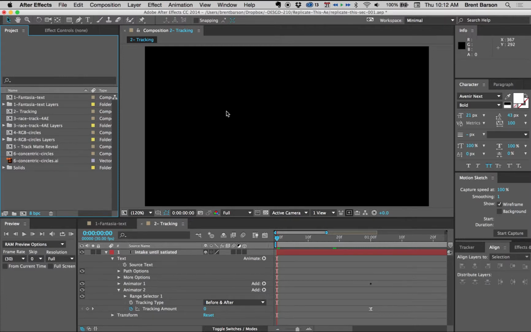Hi, welcome to Replicate This After Effects Edition Problem Number 7 tutorial, wherein we will create a road scene with a BMW speeding by what looks to be a Swedish countryside.